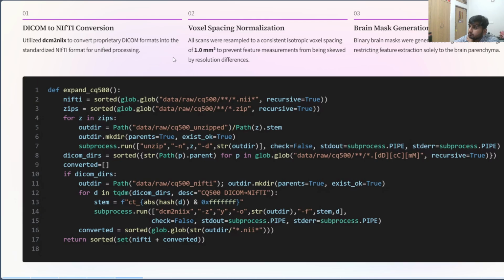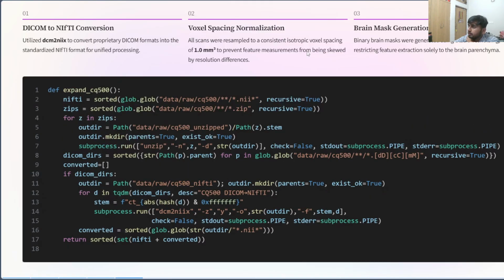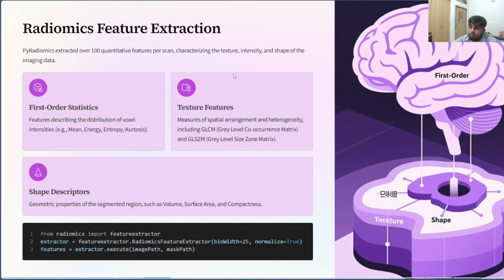Moving ahead, this is the code that I primarily used. So next comes radiomics feature extraction.